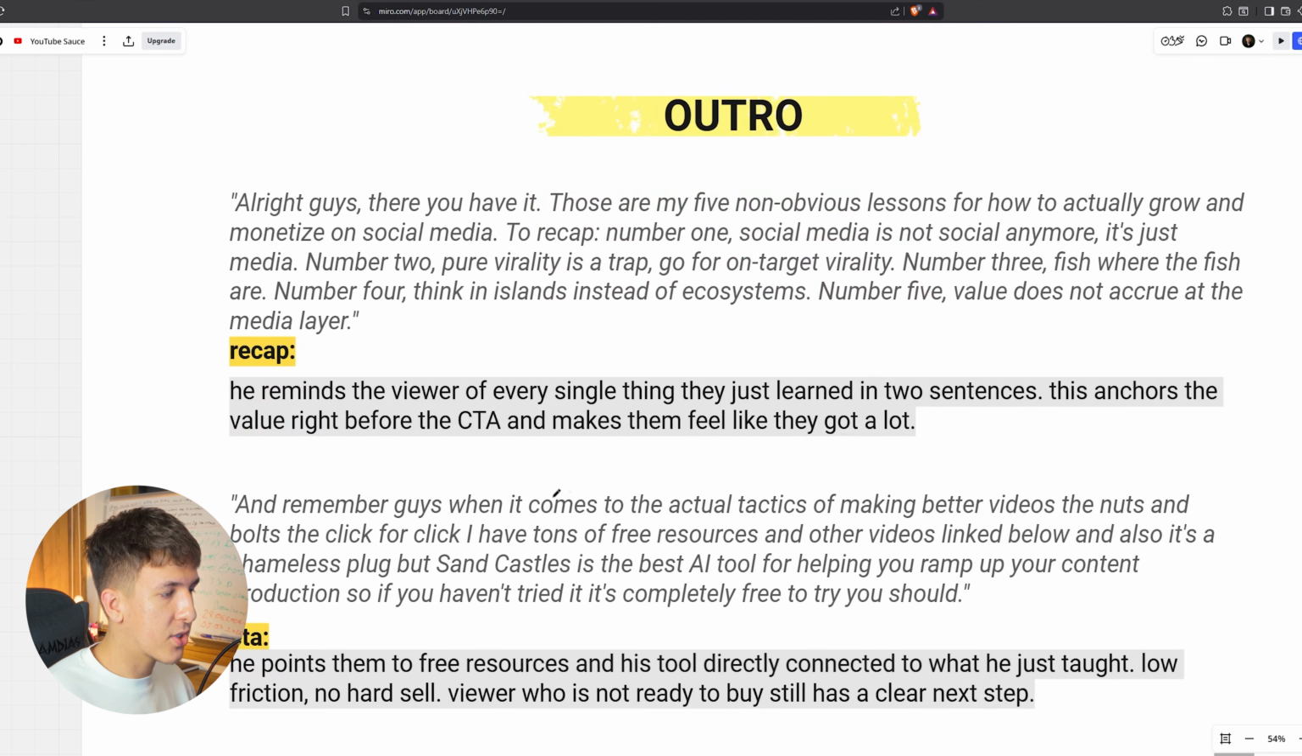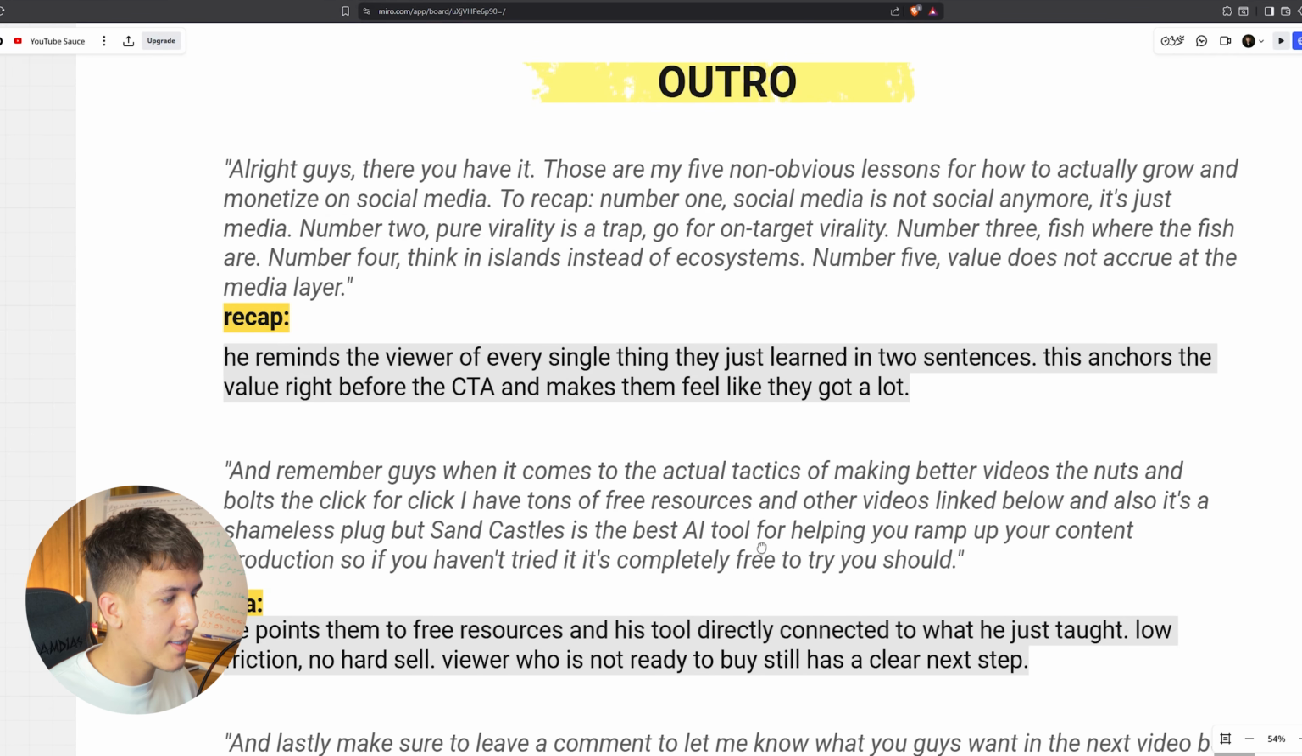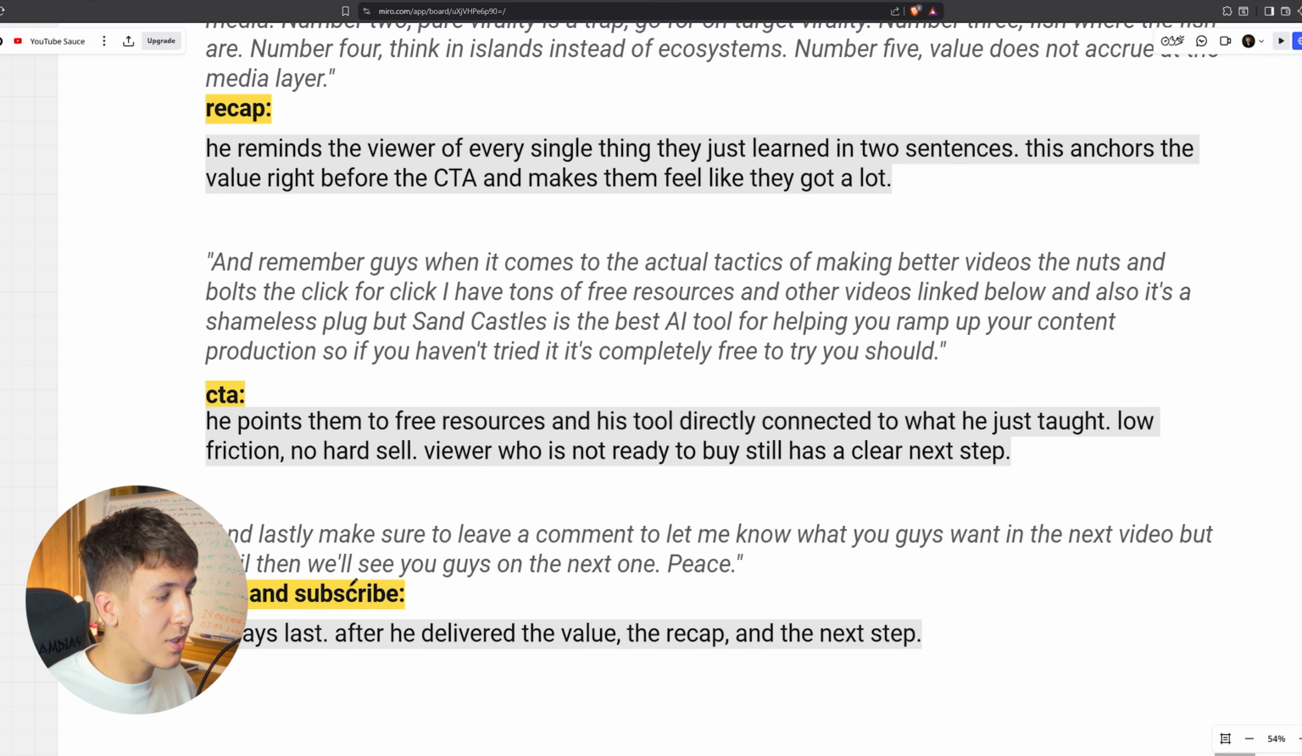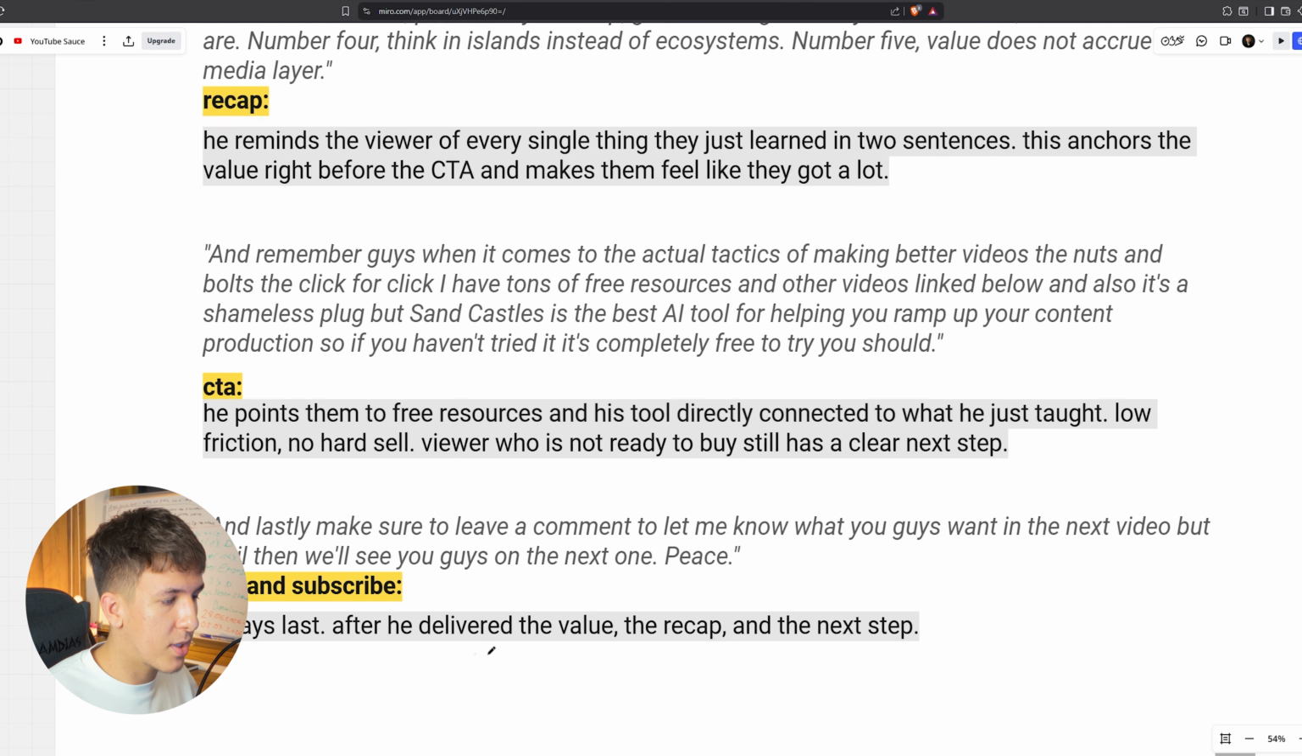Then moving on, we have the actual CTA, as you can see, and he just leads us to the Sandcastle AI and all of that stuff, and he points directly to the free resources, which directly connect to what he just taught us. Low friction, no hard sell. A viewer who is not ready to buy still has a clear next step. Then we have the like and subscribe at the end, and that's pretty much it, always last.